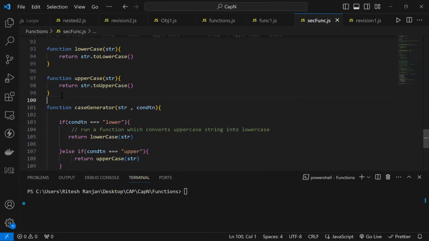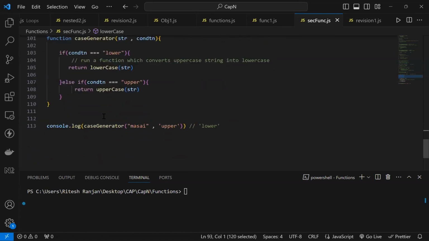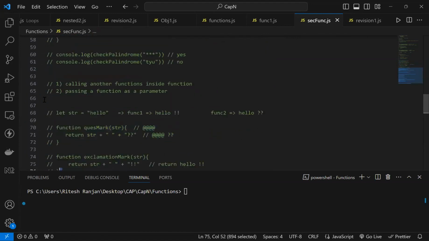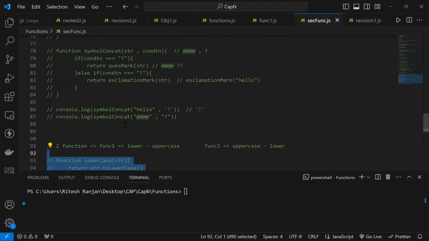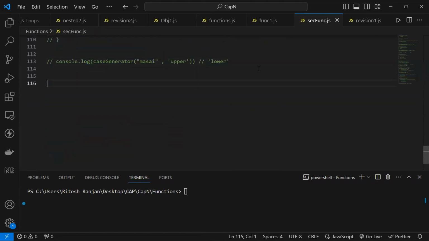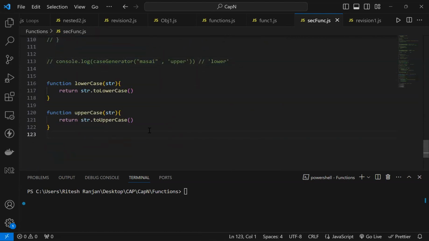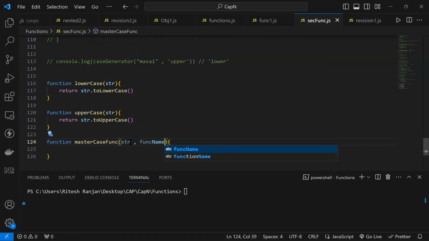So let me take these two functions, इनको ही use करते हैं, and let's restructure this entire thing again. ठीक है? So let's say I have these two functions again. ये दो functions है मेरे पास. Now I'm creating a master case function. ठीक है? I'm creating a master case function जिसमें I'm getting a str. कोई condition नहीं, कुछ नहीं. I'm getting a str and I'm getting a function name. ठीक है?